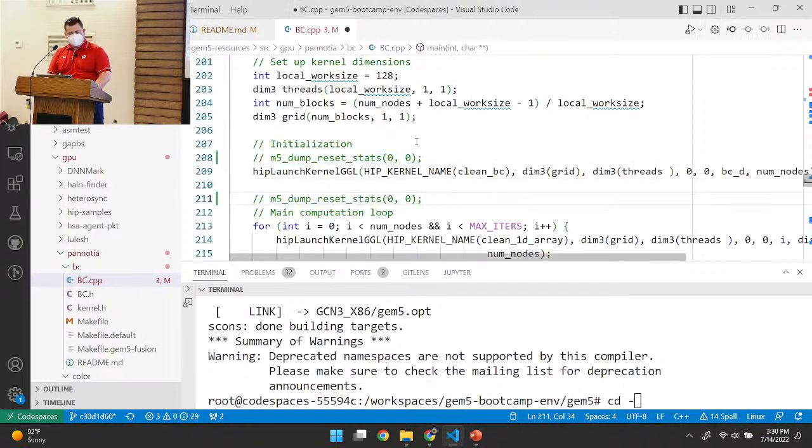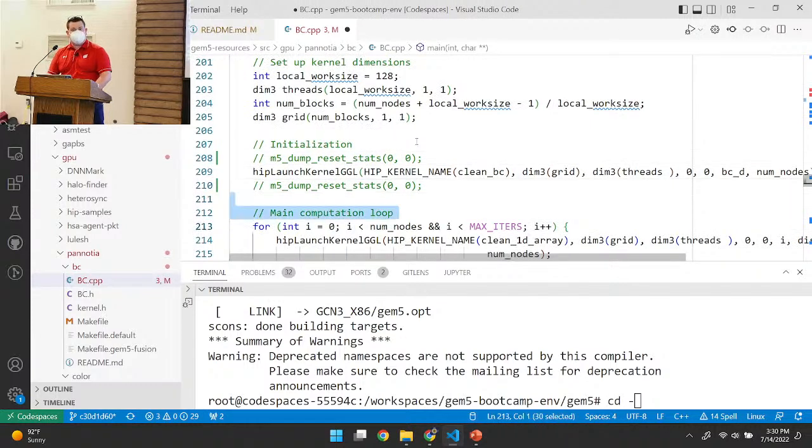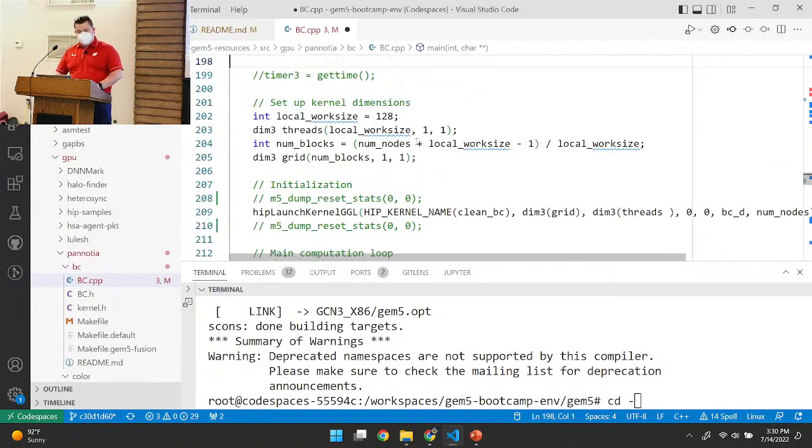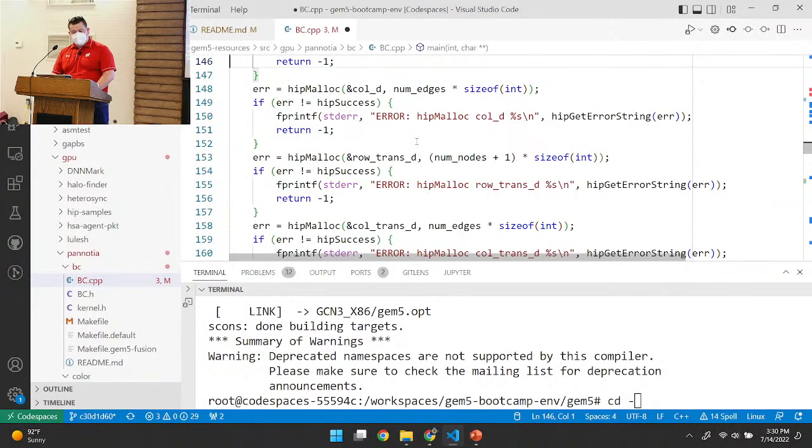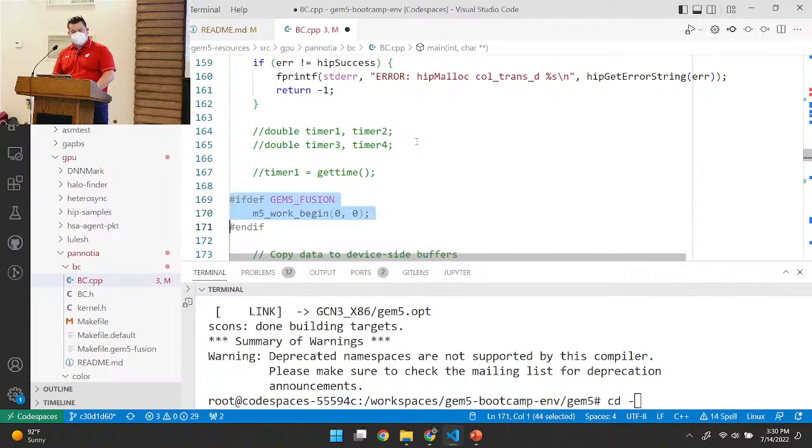Likewise, if we do the same thing after this kernel, any stats that come after line 210 must be from something other than the kernel. This should all look familiar to what you did with M5 work begin and work end. If you want to be very pedantic, and you might have seen this already, we wrote this program so you can run it on a real GPU or in gem5 by having this gem5 fusion flag. You can surround these with the flag if you want your code to run on a real GPU without having to delete them all. But that is a minor thing.